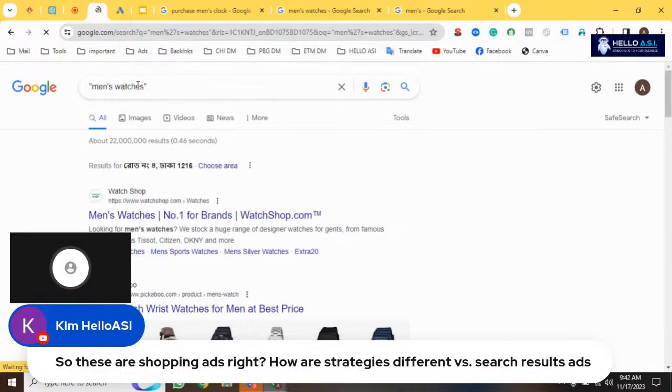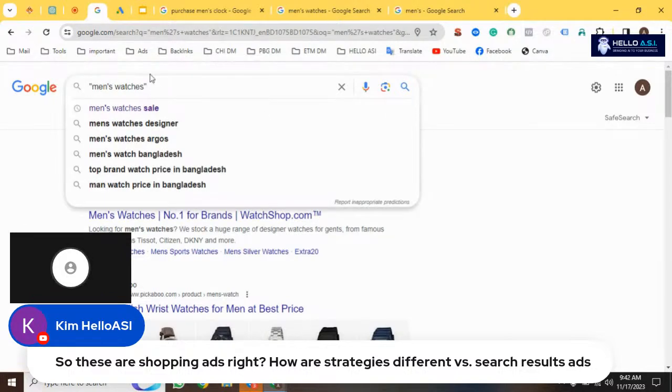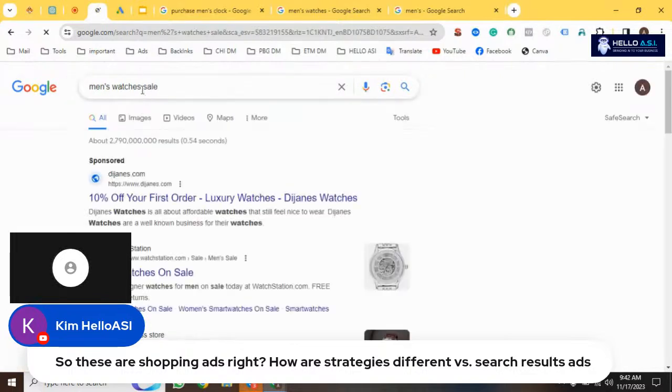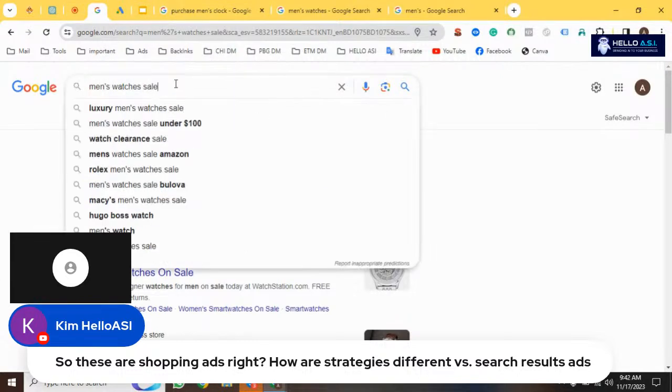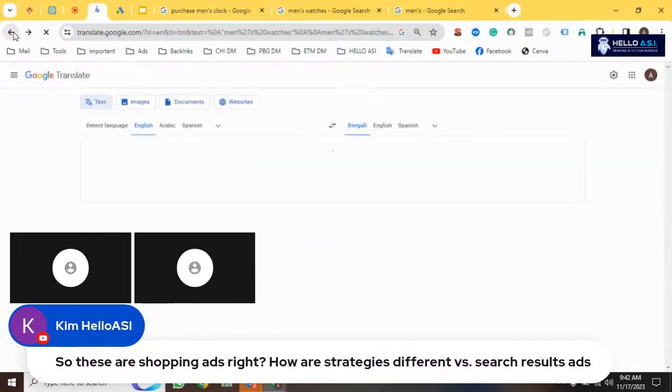How can you use it? Suppose your keyword is men's watches and someone searches men's watches sales. That means your keyword is available in the search term, so your product or your ads will be shown here. Do you understand? One second, I'm just going to give a better example.